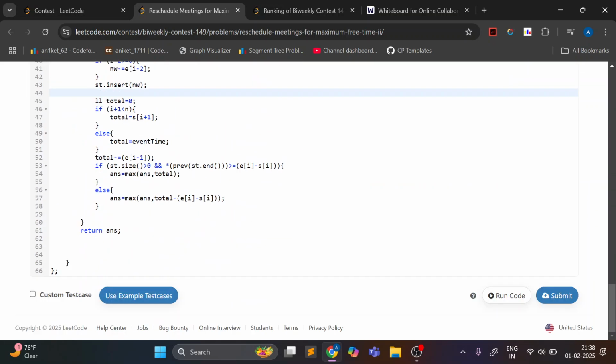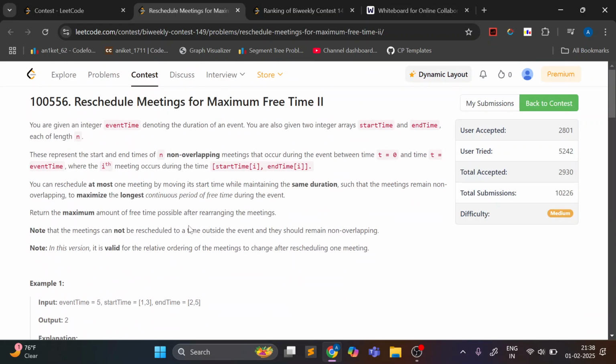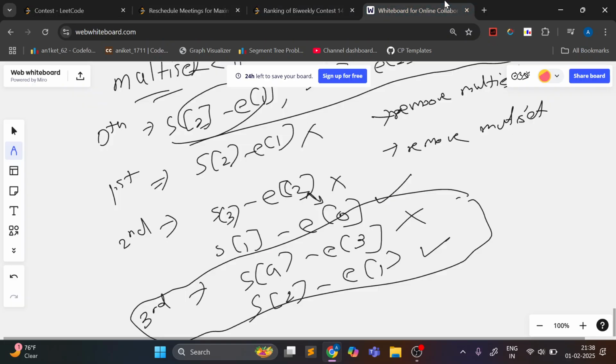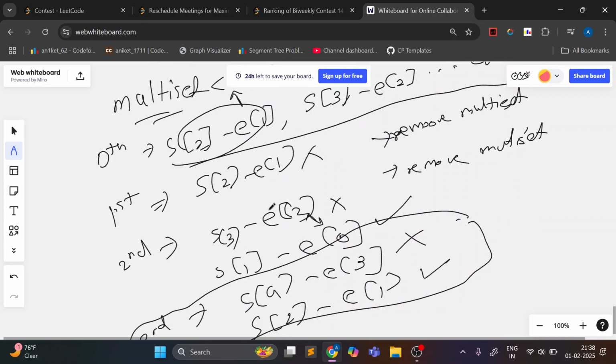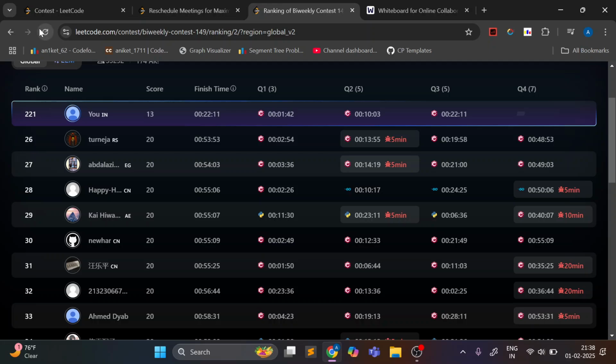So this was the third problem. Pretty easy to get the logic for this. Implementation might be difficult. Not difficult, but somewhat tricky to understand which gap to remove and which to add. Let's just check.